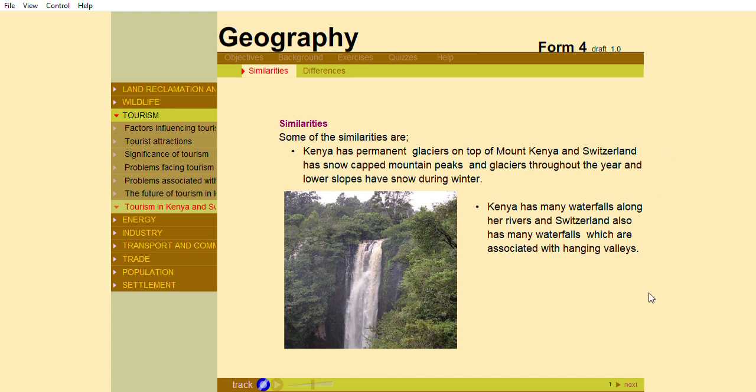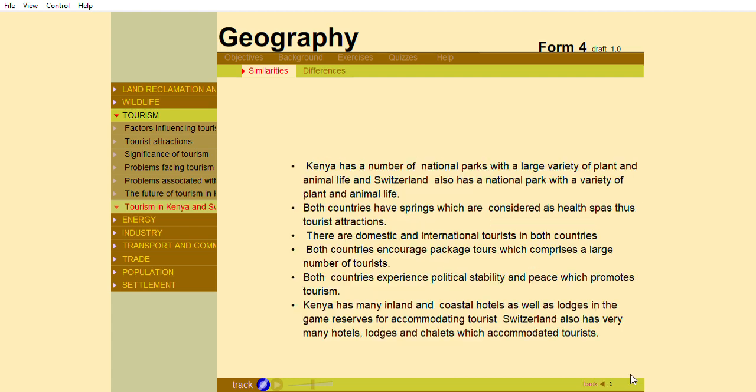Kenya has many waterfalls along our rivers, and Switzerland also has many waterfalls which are associated with hanging valleys. Kenya has a number of national parks with a large variety of plants and animal life, and Switzerland also has a national park with a variety of plant and animal life.